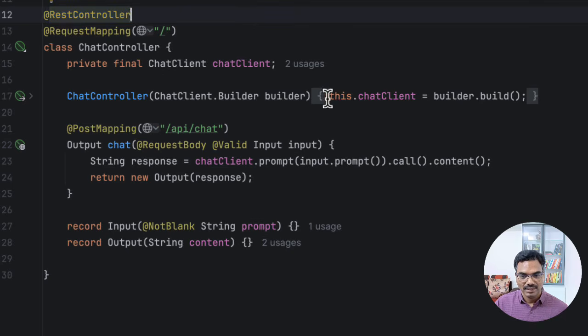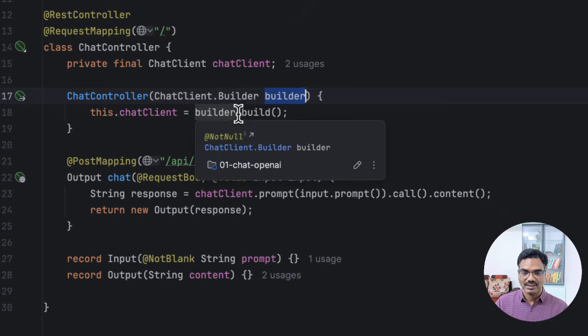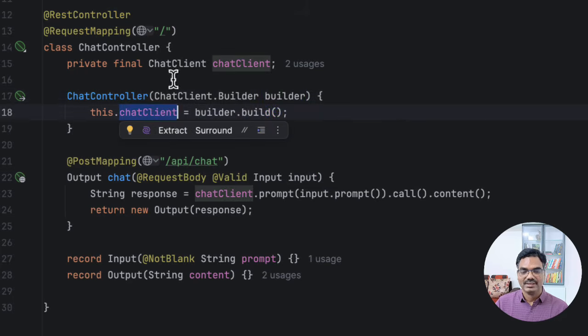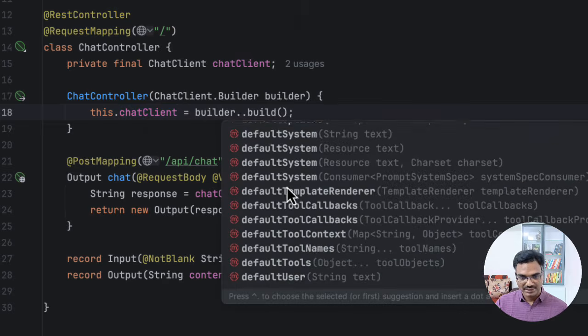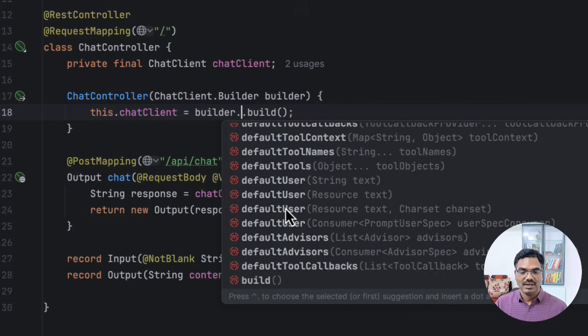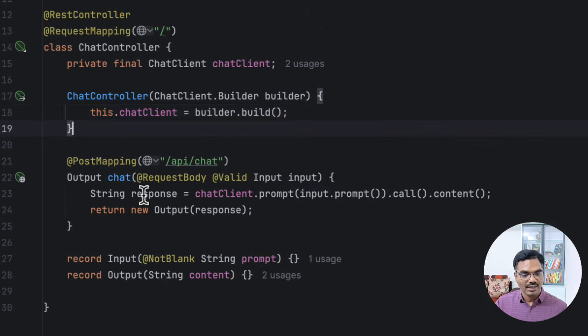And here in the constructor, I am trying to inject this chat client builder, which is going to be auto-configured by Spring AI. And inside the constructor, I'm simply calling the build by using all the defaults, and I'm instantiating the chat client instance. So if you want to provide any other customizations, you can do that. You can specify what is the default system prompt. And if you want to specify any advisors, we are going to talk about that later. So all that customizations you can do here, and the chat client can be used to make a call to LLMs.